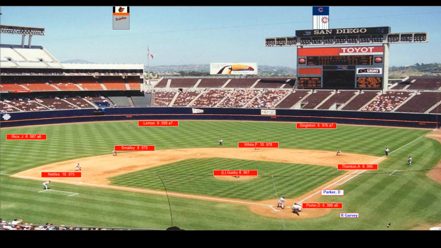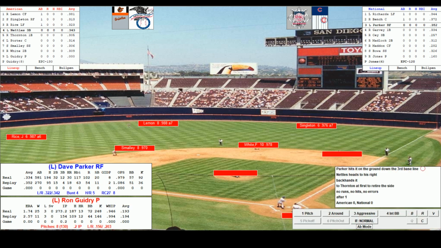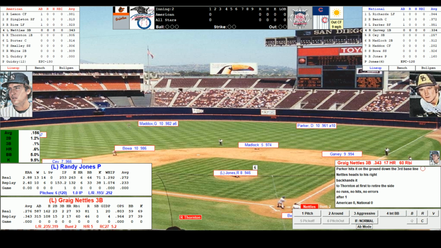Ground ball to third, Nettles over to Thornton. And that will retire the side. So the National League goes in order. No runs, no hits, no errors. No score after 1. OPS was invented in 1978, I'm being told, by Pete Palmer and Jack Kramer.